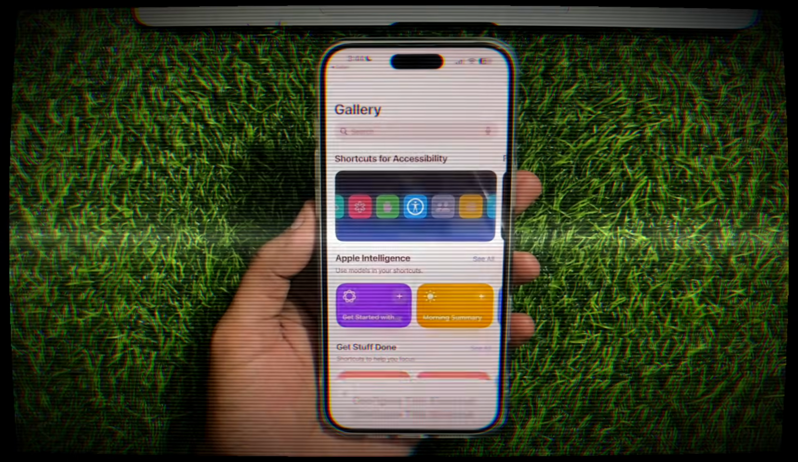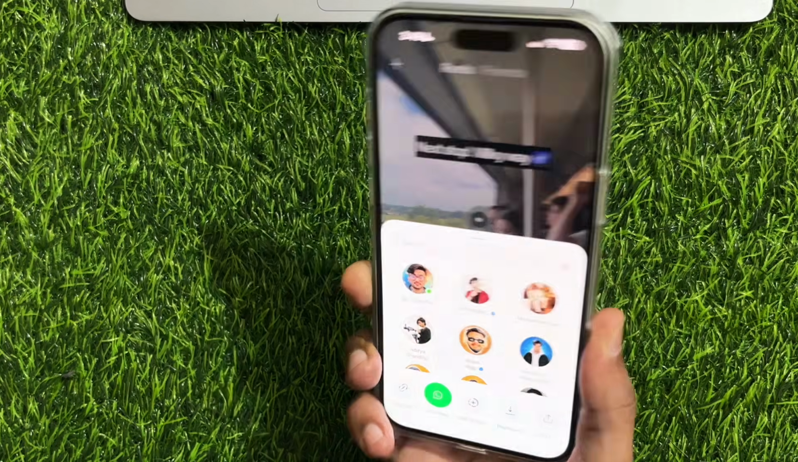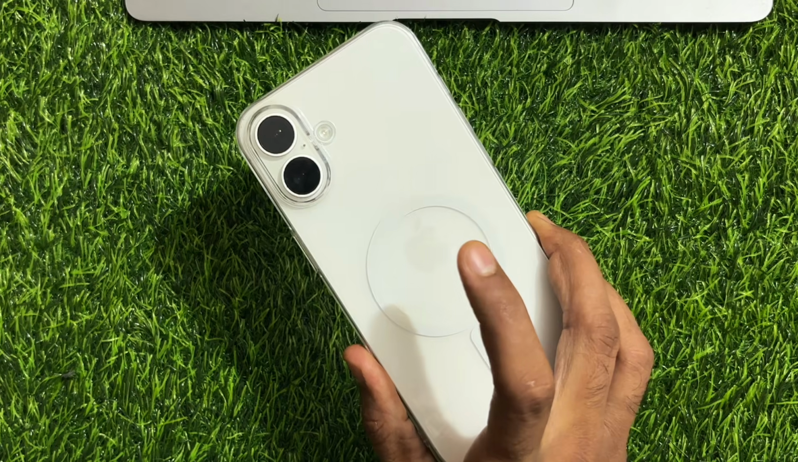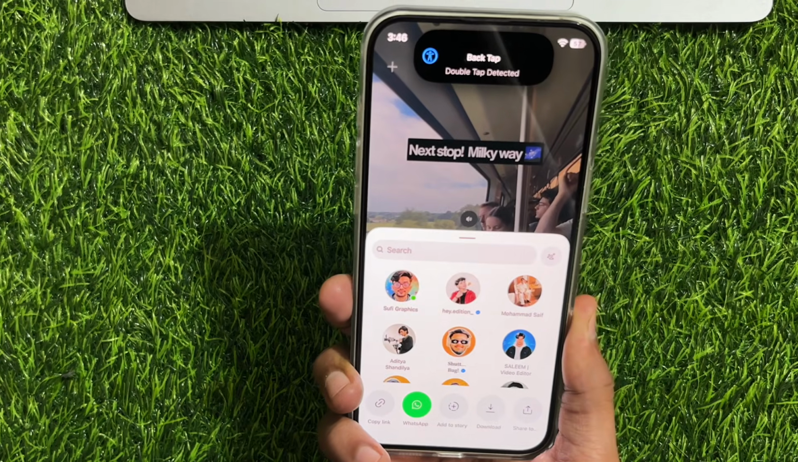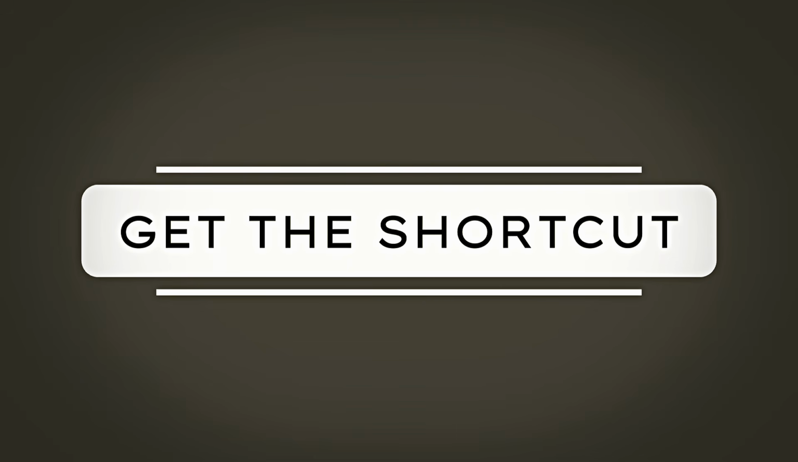And once you set this up, you can trigger it with just 2 taps on the back of your iPhone. So, if you're using an iPhone, let me show you exactly how to set this up from scratch. And stay until the end, because the back tap setup is the part that makes this whole trick feel like magic.